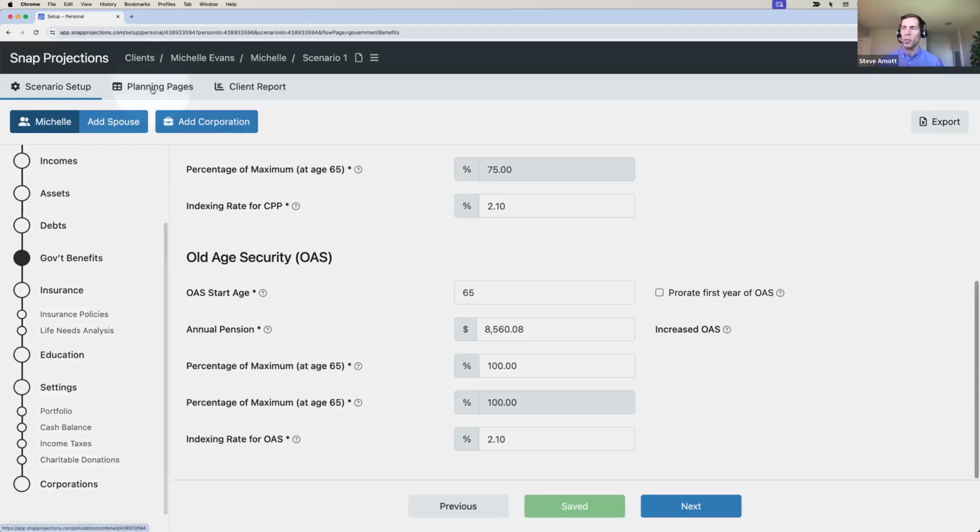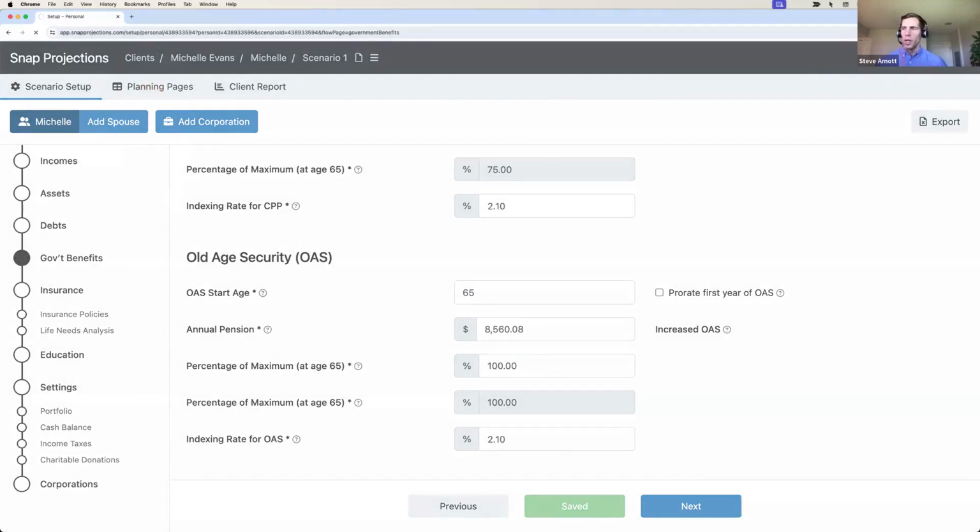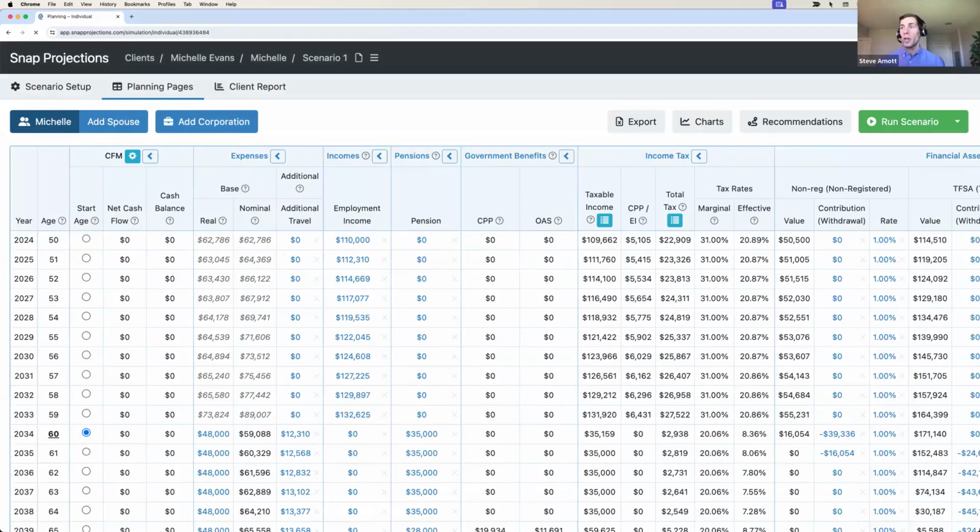But for now, we're going to click planning pages and see how all of the information that we input can come together to show Michelle's life on one page. Now, when you interact with the planning page for the first time, it can be overwhelming. But once you know what you're looking at, it's incredibly intuitive and a very powerful section of the software.